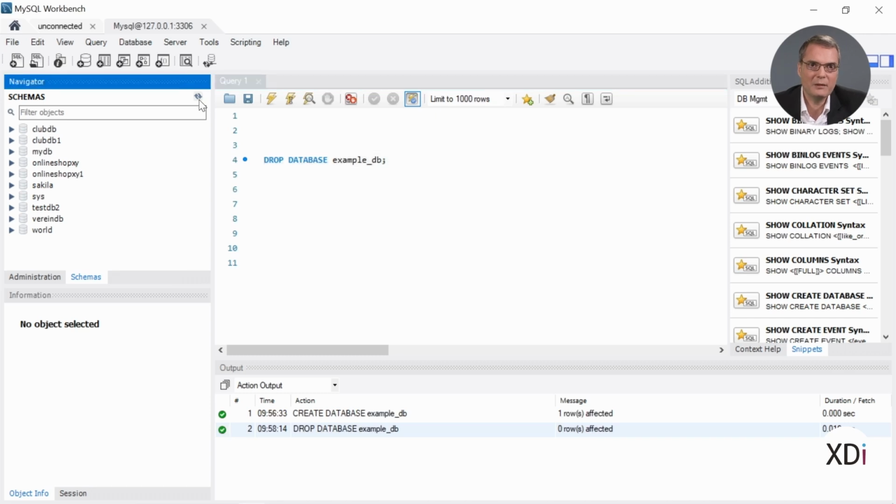So if you go to the schemas area in the left part of the workspace and press the refresh button in the right upper part, you see that the ExampleDB database disappeared. So there's no ExampleDB database in the list of databases because you dropped this database. So your local platform does not contain any database which is named ExampleDB.